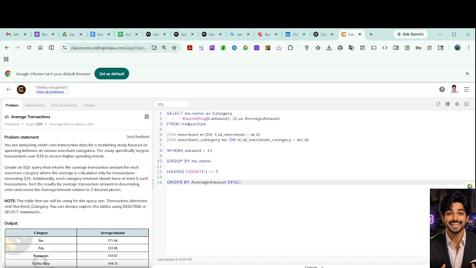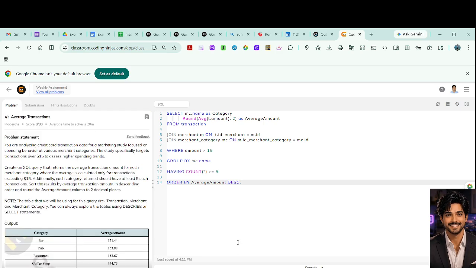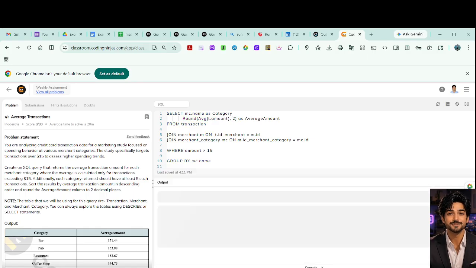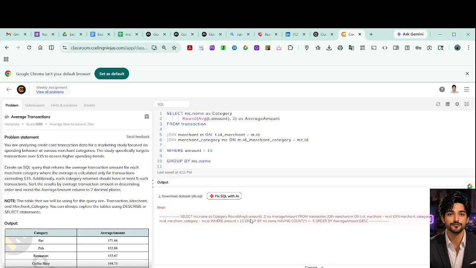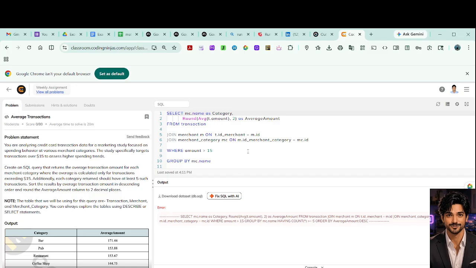Okay, now we run this query. Let's see what output comes. This is the run button. It shows one error. Wait a minute. Here, a comma. Okay, fine, run once again. Okay, once again it reflects some error. I will rectify it.